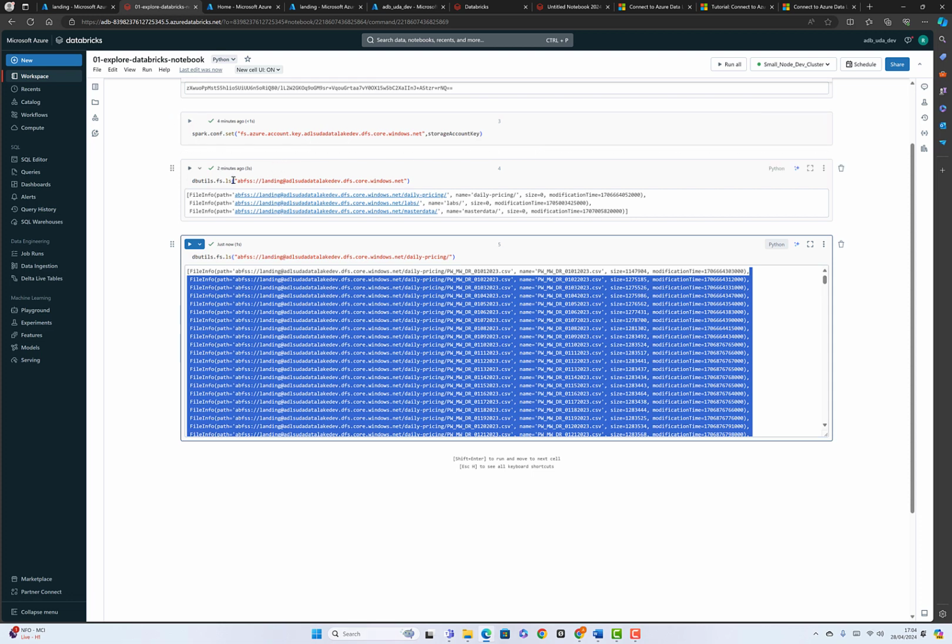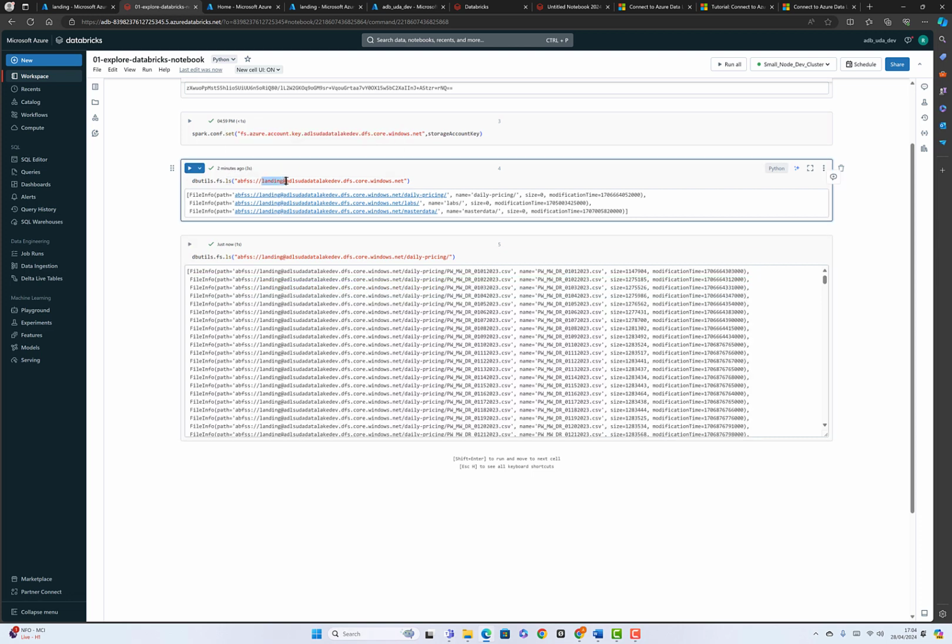You want to see what all the files are there. For that, you need to know the container name. Without knowing the container name, we won't be able to see the files inside the Databricks workspace. So they call it Databricks utilities. They have developed it, and using that you can see all the files existing in the data lake storage account. Again, it's displaying this.